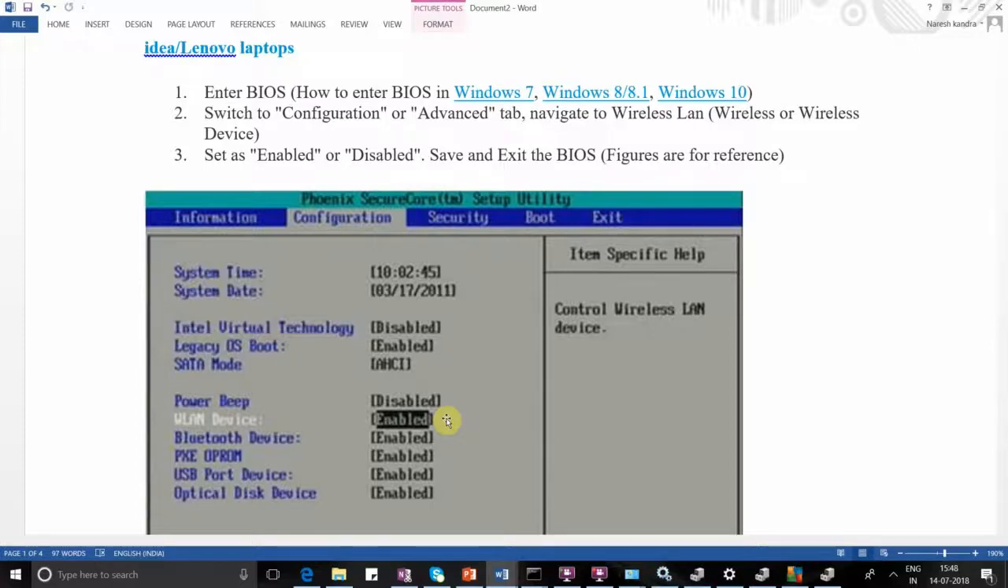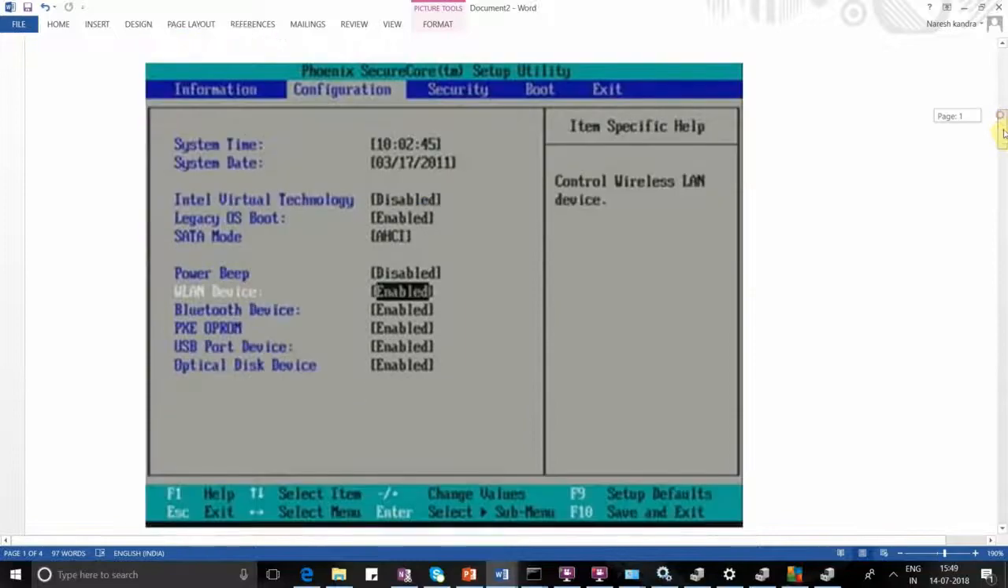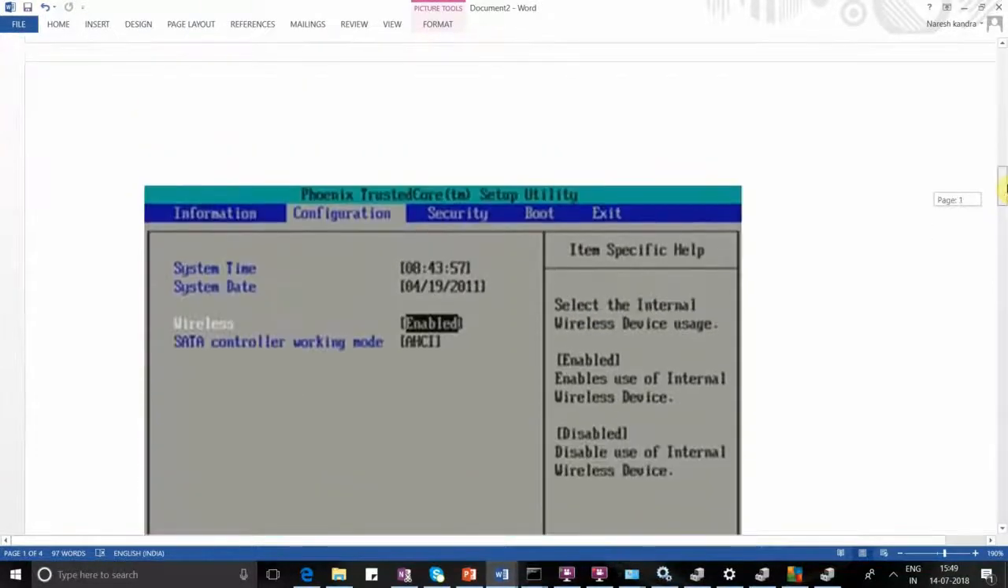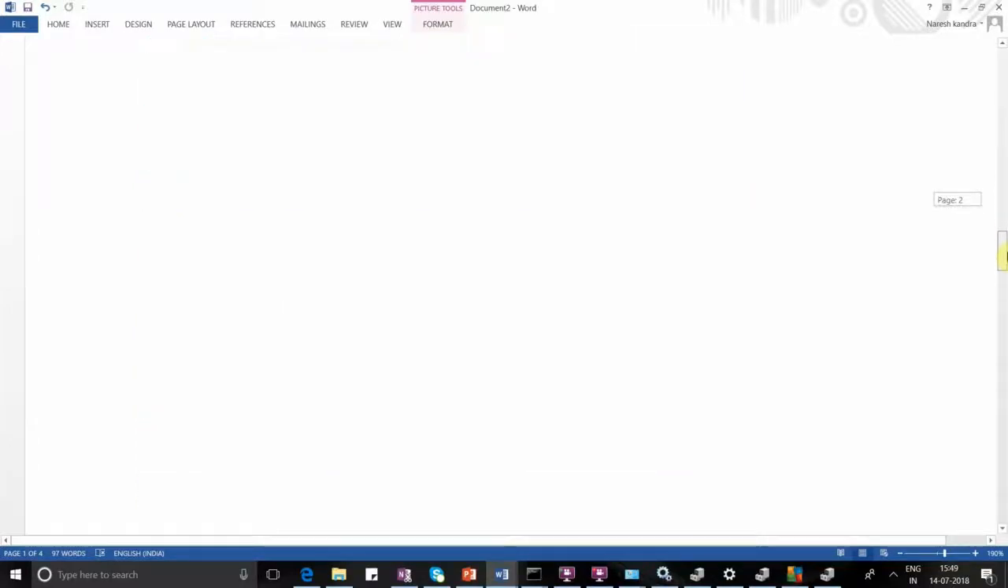It is like the heart of the operating system, I should say. So please do not make any other changes other than the WLAN device setting. If it is already enabled, then just exit. If it is disabled, please enable it, save the settings and exit from the BIOS. All right. So this is how the BIOS screen looks.